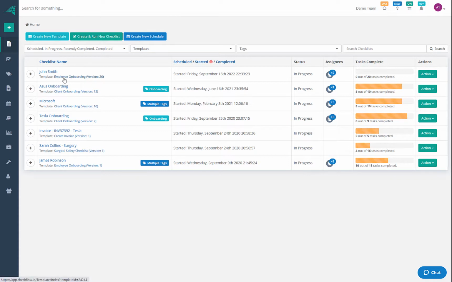So you can see here, I've got the employee onboarding template, and I've got John Smith, who's being onboarded. And then down here, I've got James Robinson, and they're using the same employee onboarding template. They are actually using different versions of the template, which I can go over later, but they're the same template. In the same sense, ASOS onboarding is using the client onboarding template, and Microsoft and Tesla are also using the client onboarding template. So the idea is you create your blueprint in your template of how your process works. Let's go ahead and do that now.